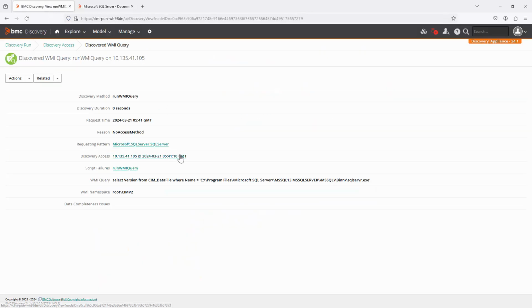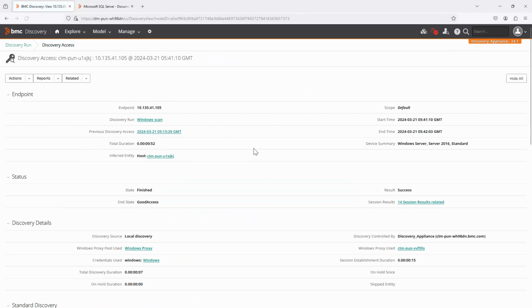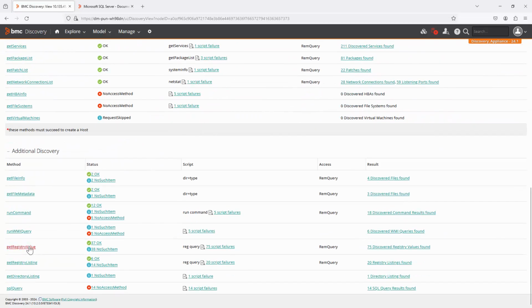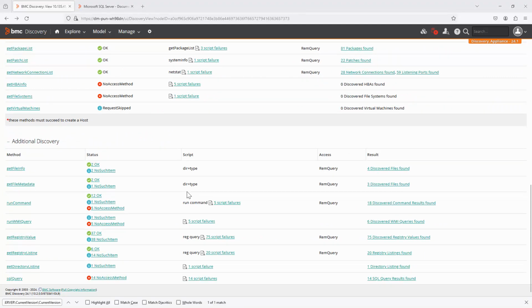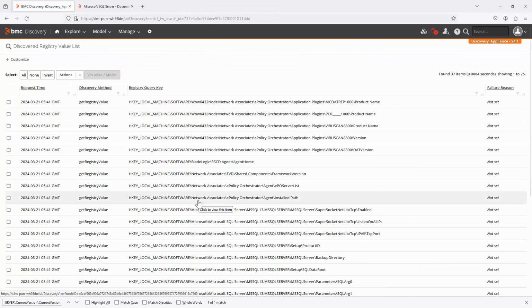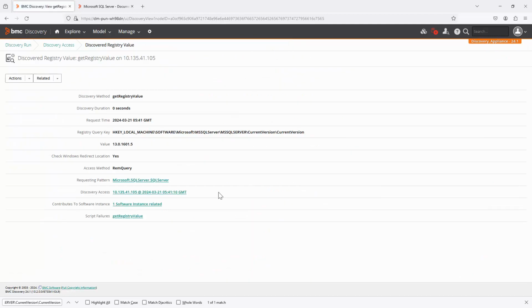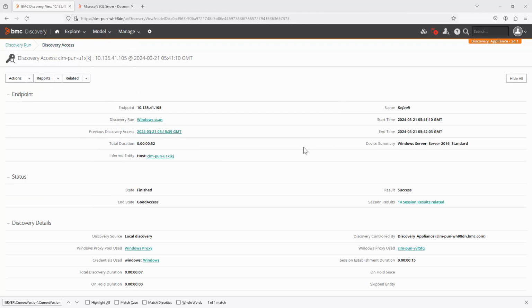So let's go back to this particular page. Let's go back to discovery access and scroll down and look for the registry method. Now let's click on the other method, which is the get registry value method. Here, if we click on this one, we will see a lot of registry values have been tried. Let's look for the version that we were looking for. As we can see, the current version is here. Let's click on here and we can see this particular registry has been used to get the version detail.